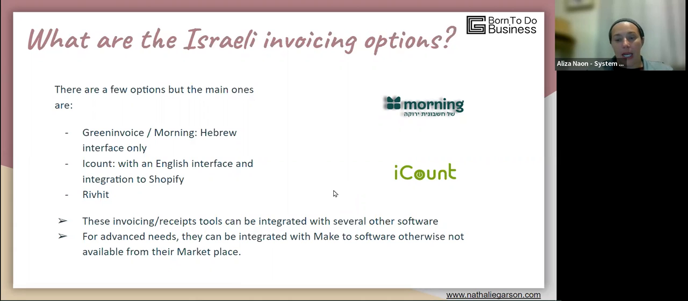Both Mourning and iCount can be linked to other systems. iCount, just as Green Invoice, can be linked to a WooCommerce website or a Wix website. They have an integration with Shopify. So if you are in online business and you are looking at Shopify, iCount is your answer.